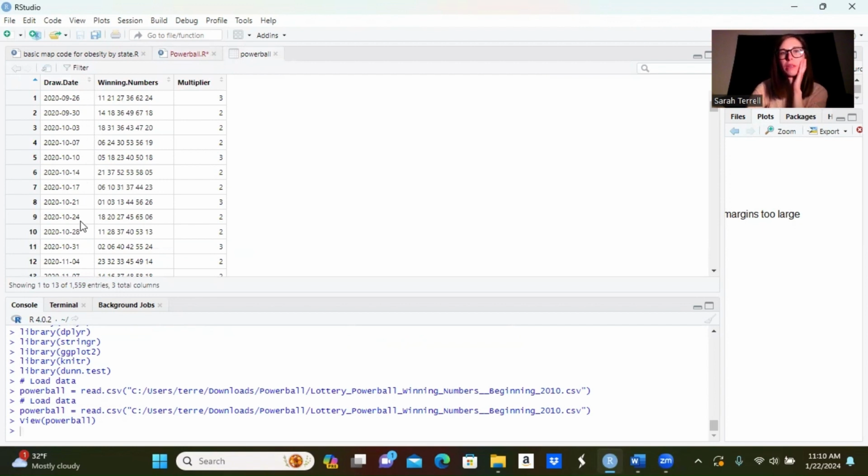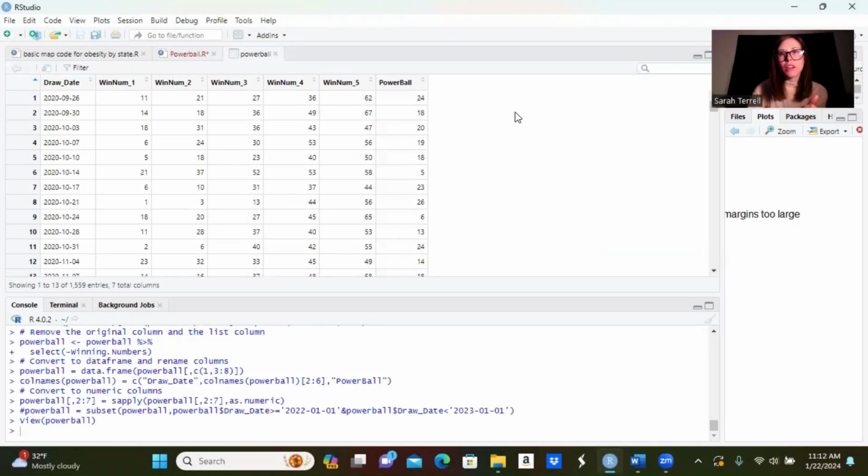We have a date column that looks really nice. We have a multiplier column, and this is just the winning multiplier for that particular week. And then we have the winning numbers. You can see we have the winning numbers 1, 2, 3, 4, 5 and the Powerball, but they're all in one single cell in each row, and I would rather them be in their own separate columns. So I'm going to just restructure my data set, and we're just going to get our original data back, but now restructured and without the multiplier.